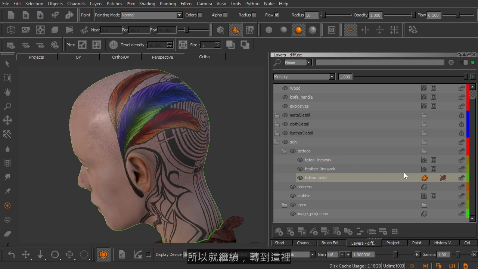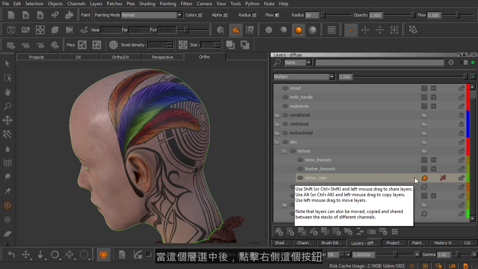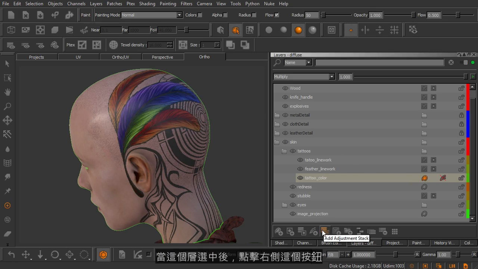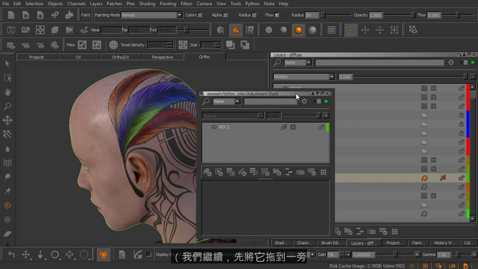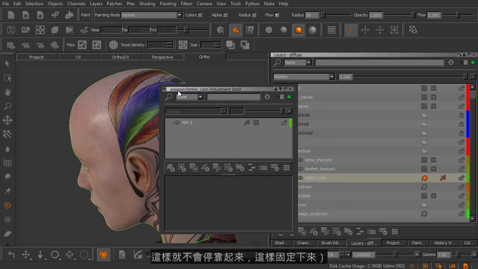So let me go ahead and jump over here, and I'm just going to click on this adjustment stack. I created this adjustment stack with this layer selected simply by clicking on this button right here. And if I click on that, what you'll see here is, let me just pull this out to the side so we don't dock it, and I'll pin it down.